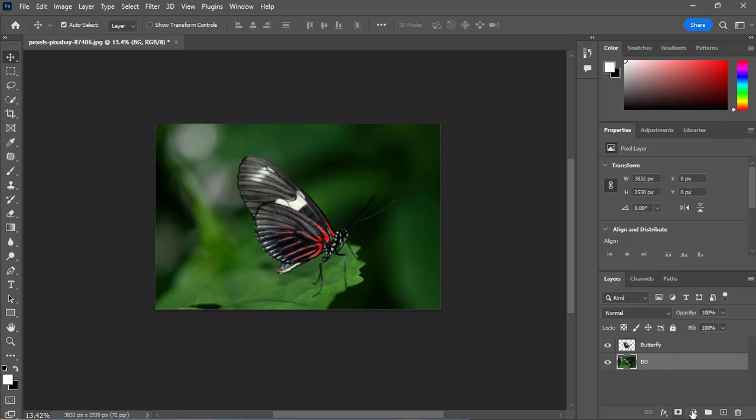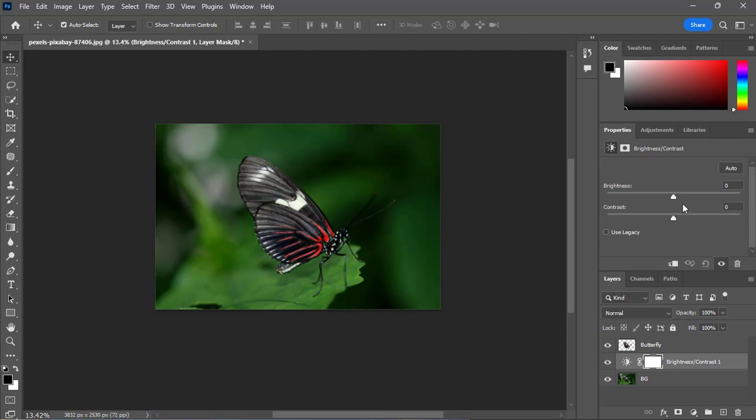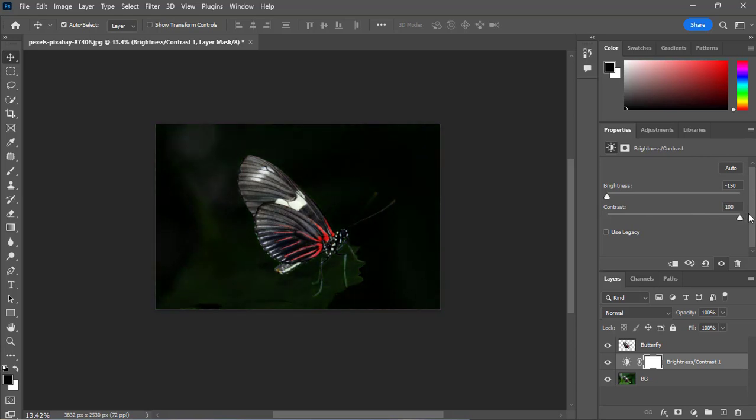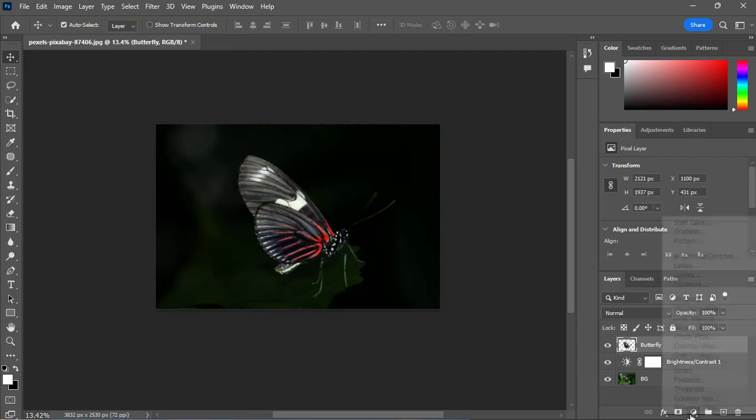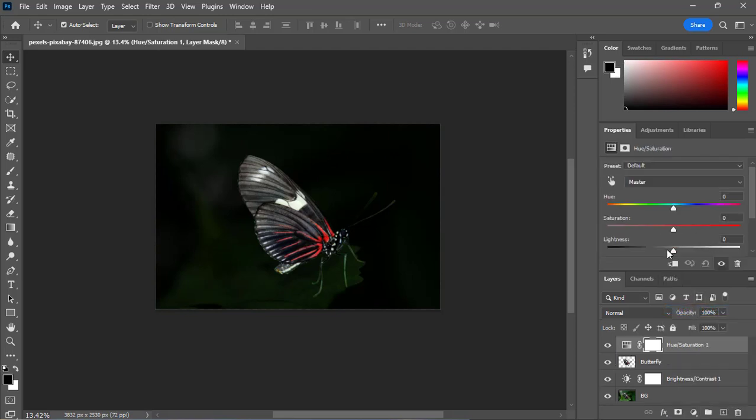Then click on the adjustment icon and select brightness contrast. Decrease the brightness minus 50% and increase the contrast 100%. Select the butterfly layer, then click on the adjustment icon and select hue and saturation. Decrease the saturation minus 100%. Change the layer name to black and white.